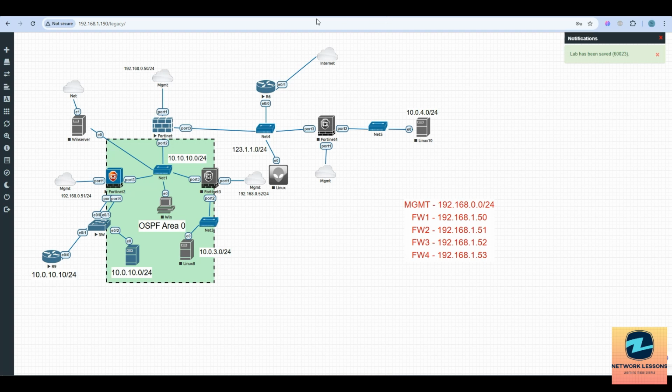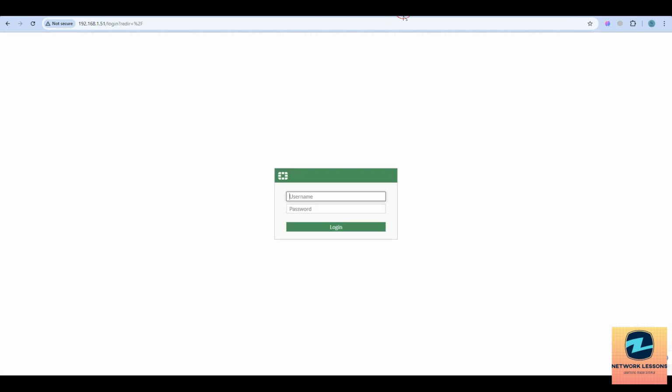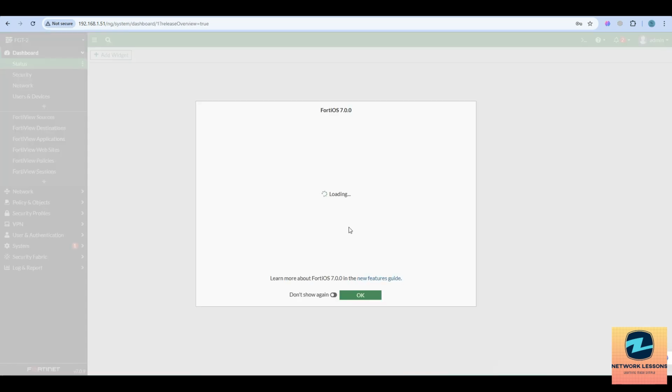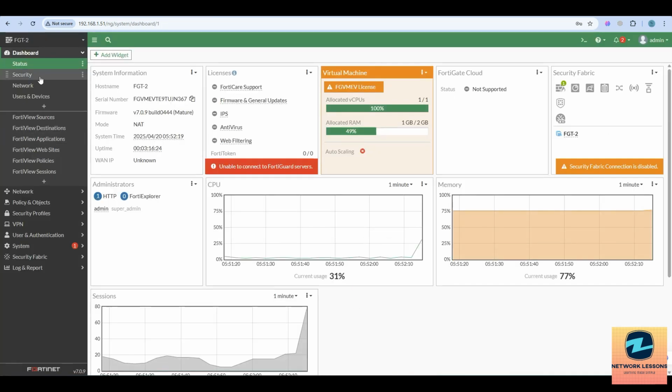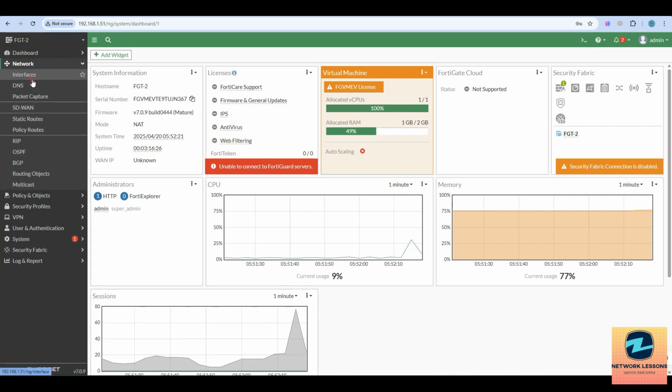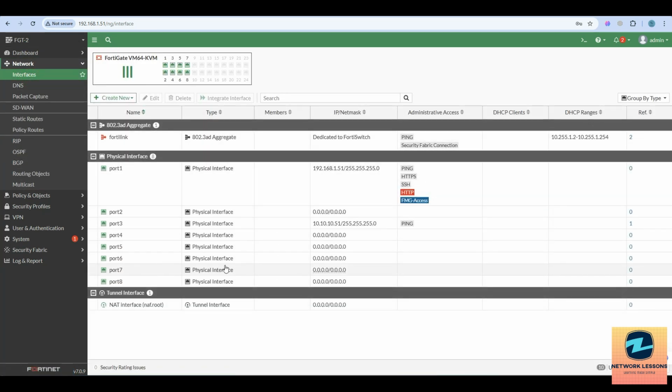Now on the firewall side, I'm on Fortinet 2, which is on 51. I'll refresh this. Yes, so I will enter the username and password. Now I think we have a previous configuration here. So if I go to my interfaces, let me see. Yeah, so I have a previous configuration of port 1, which is my management, that is fine.